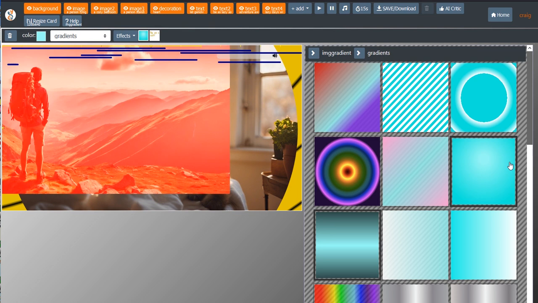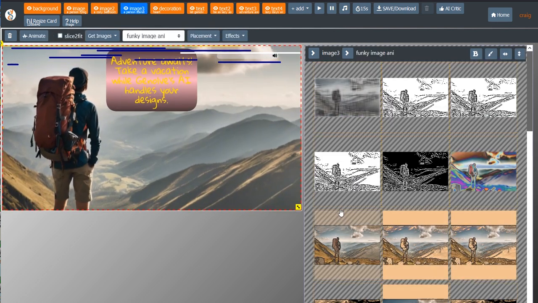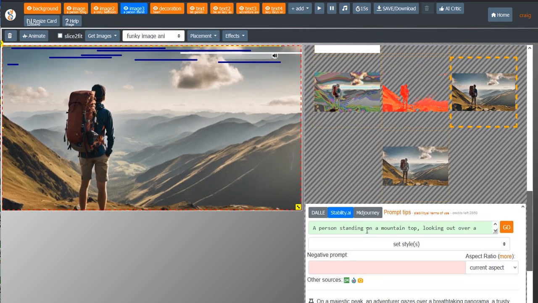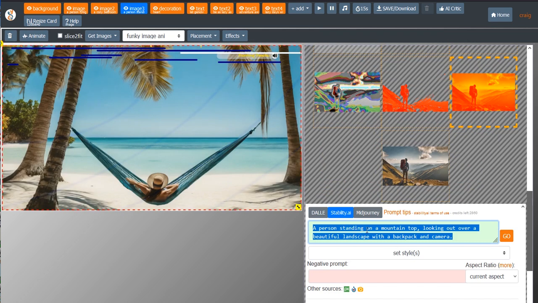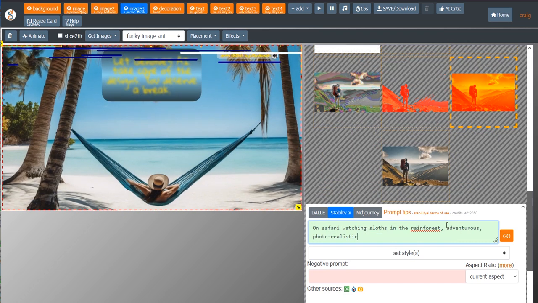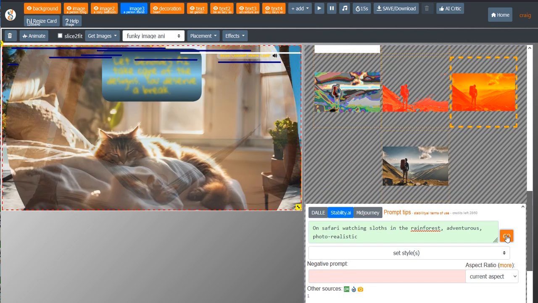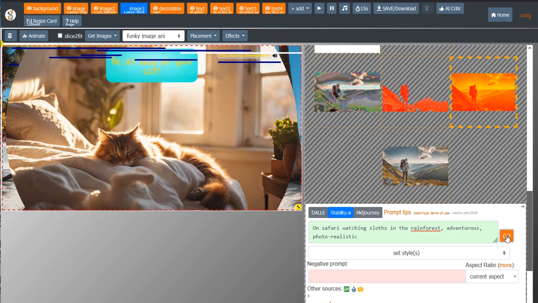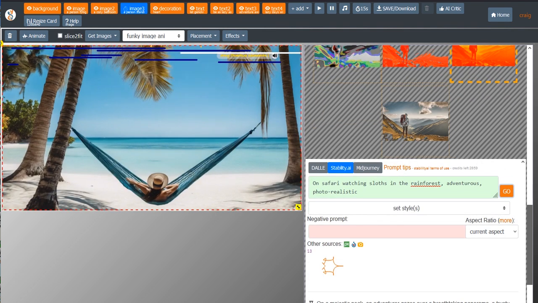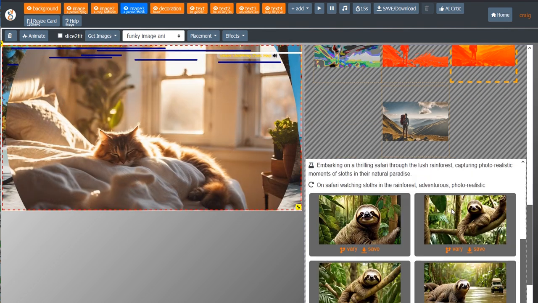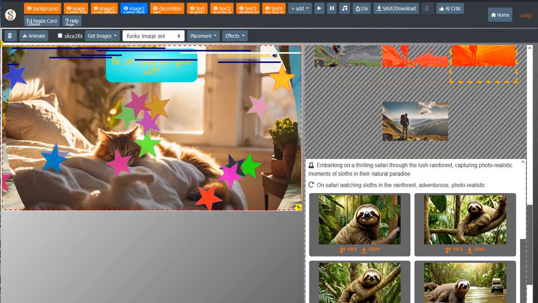To change an image, click it when it appears in the animation. Change the prompt and generate new images. Select the best one.